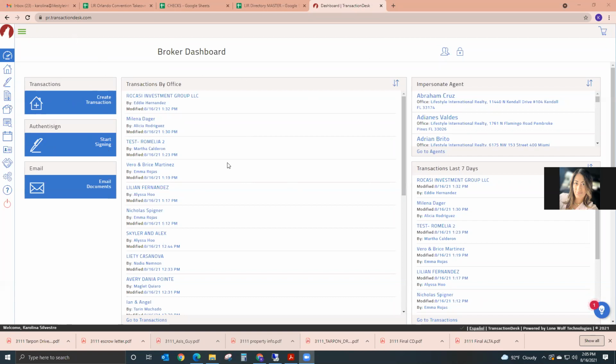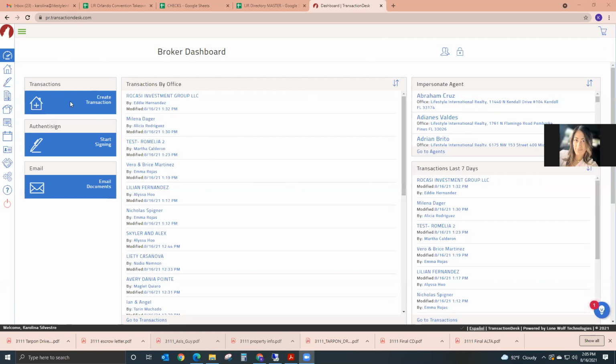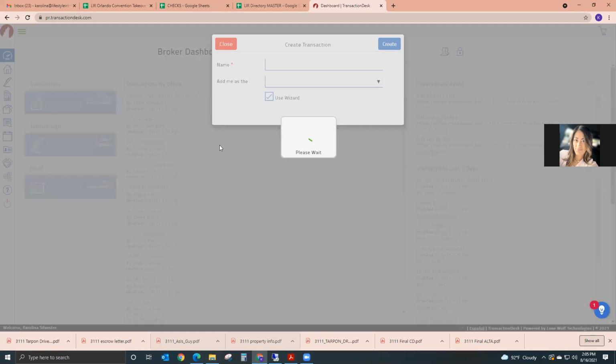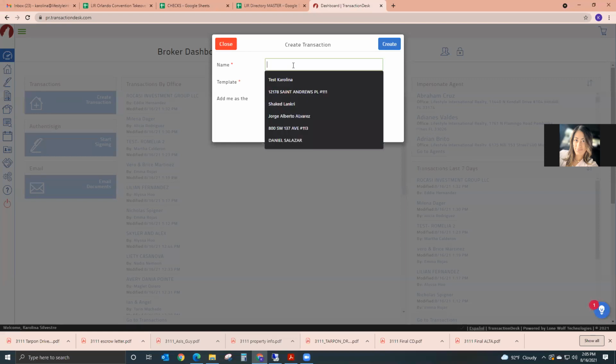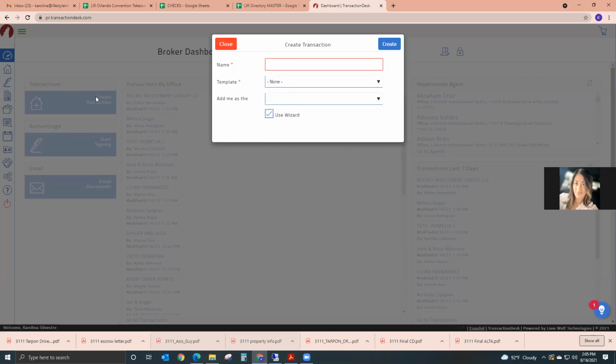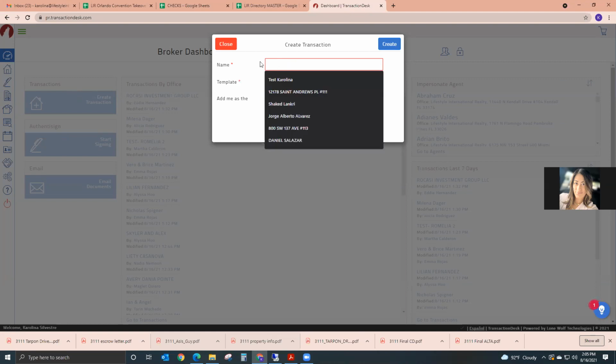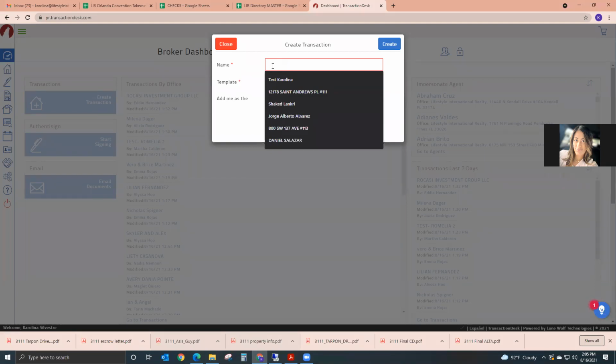Okay, perfect. So first thing you're gonna do is create transaction. My screen looks a little bit different because I have different access, but same thing, create transaction. And Roberto gave me some of his documents so we can actually upload each document and you can go through and see what that looks like. Once you click create transaction, the first thing you're gonna do is name your transaction. You can name it either your client's name or the property's address. This is going to be on your dashboard.